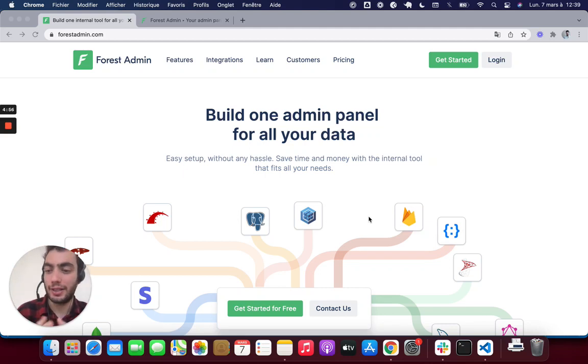And did you know that 30% of the dev time of a company is about building internal tools? But as developers, we don't really want to spend much time on that, but more on the customer-facing parts of our application. And that's exactly why we created Forest Admin. And today we are thrilled to announce the release of our newest connector, the Django connector. And I would like to show you how to create an admin panel for your Django application in just moments.